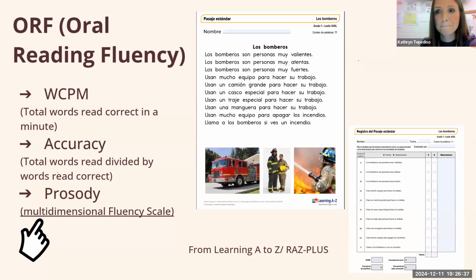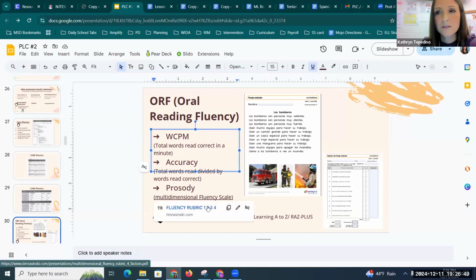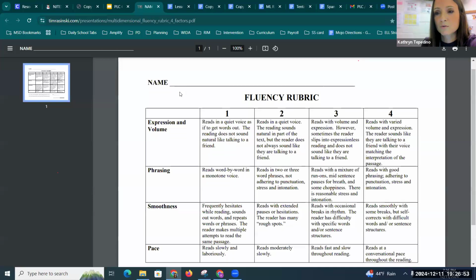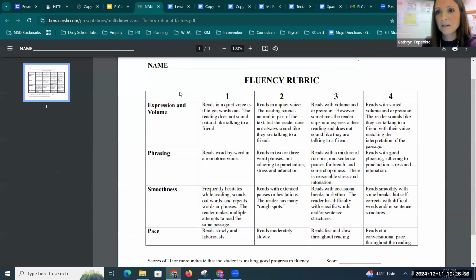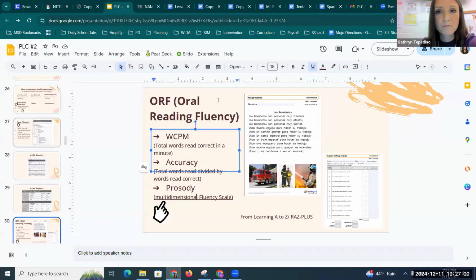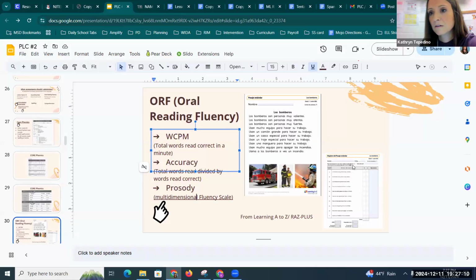And if you want to look at their prosody, you can also do that. I linked a rubric here, and this just looks at the different dimensions of fluency. But again, if we're just trying to get our kids to decode, fluency is not what we're mainly worried about right now. Once they can decode, they'll be more fluent. But if you just want to get it for a baseline, that's fine.